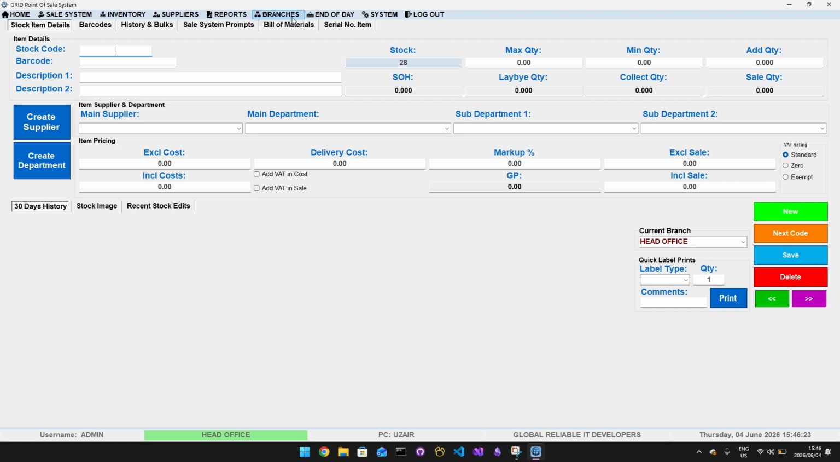That's done through branches, and you can go into inter-branch transfer, and that does a transfer from your warehouse to your branch and automatically deducts quantities from your warehouse and adds it automatically to that branch's system, and it prints out all your delivery notes and your interbranch transfer invoices, etc., etc.